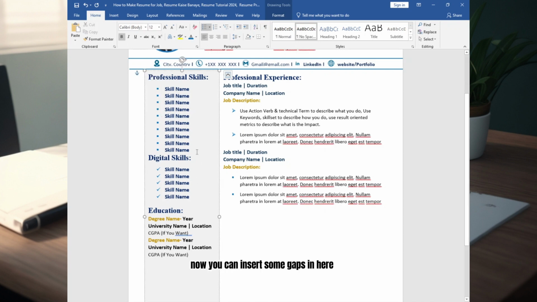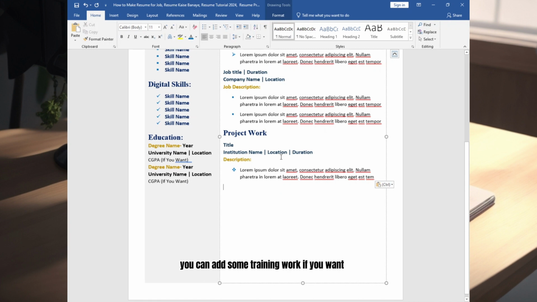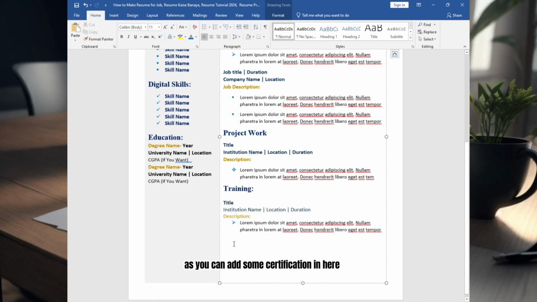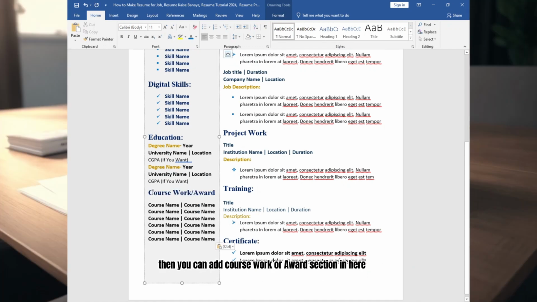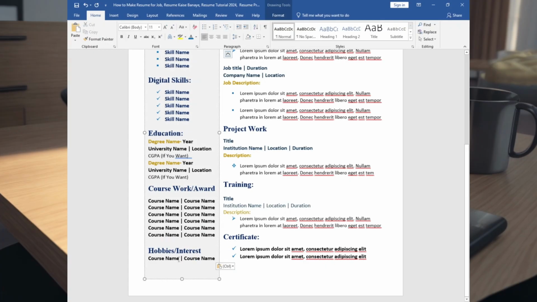Now you can insert some gaps in here. Now you can add project work according to your experience. You can add some training work if you want in this section. Plus you can add some certification in here. Then you can add coursework or award section in here. Plus you can add hobbies or interests to break the ice of the interview.